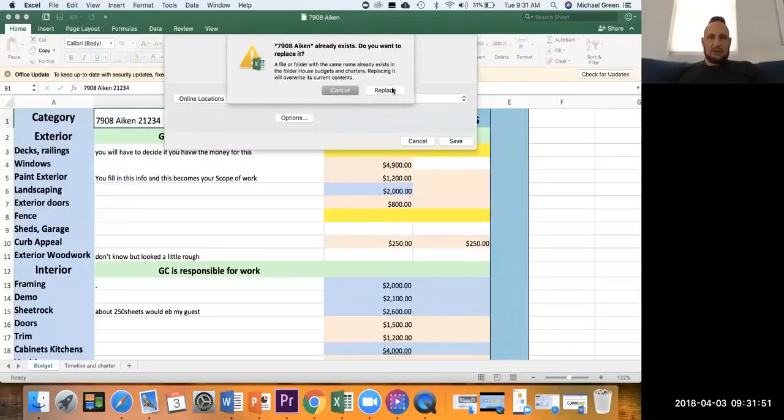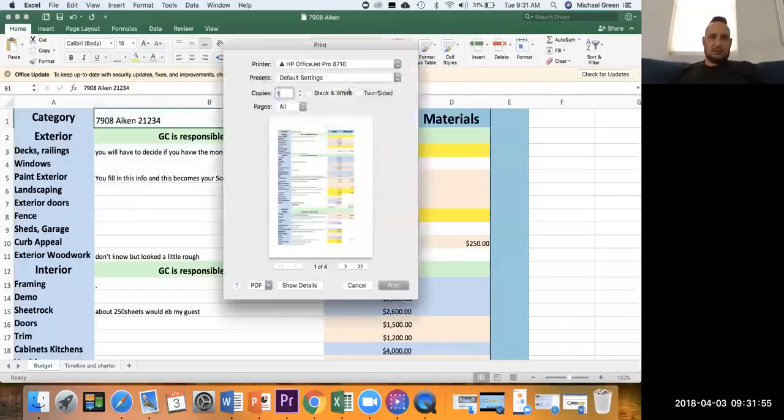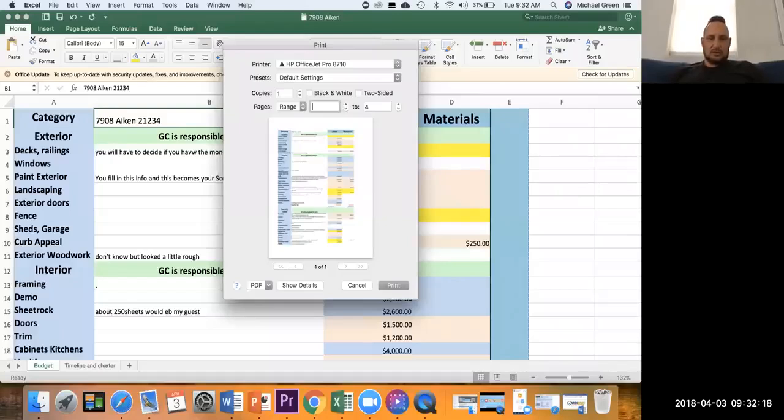And we're going to print this out now. Command P. We again need 2 copies of this. This is 4 pages, but let's see what these 4 pages are. I don't know if we need all 4 of these. Yep, I'm glad we looked at this because we really just need page 1 and 2. So let's see if it'll allow us to do all. Let's go range. Range from 1 to 2.